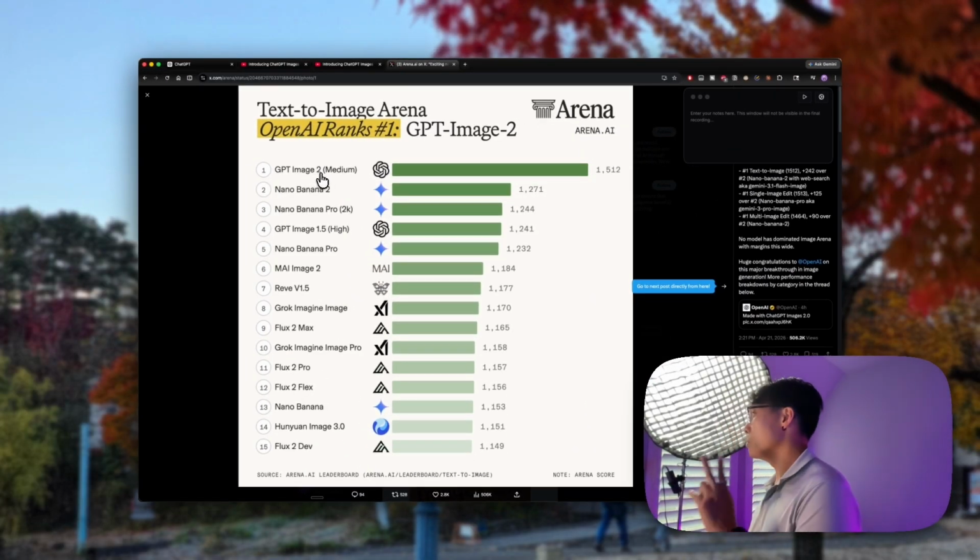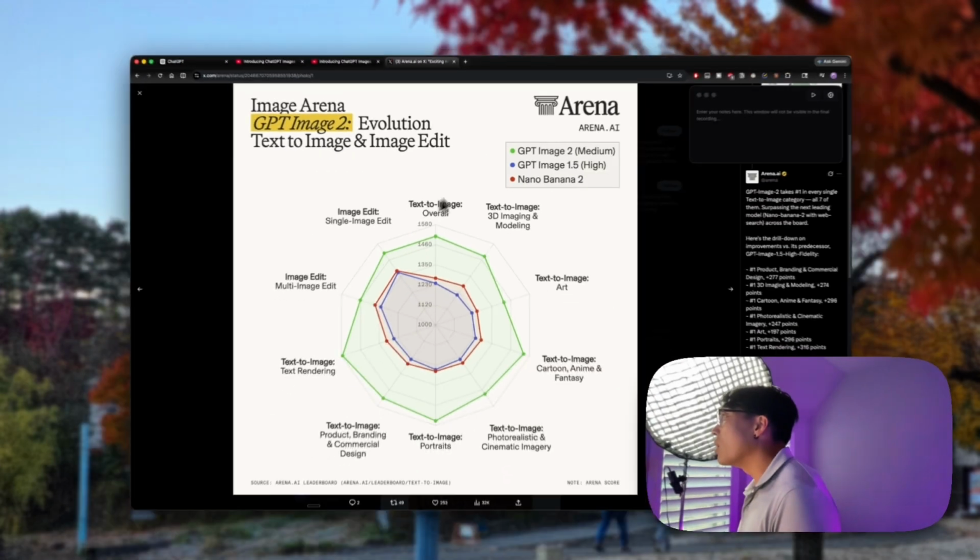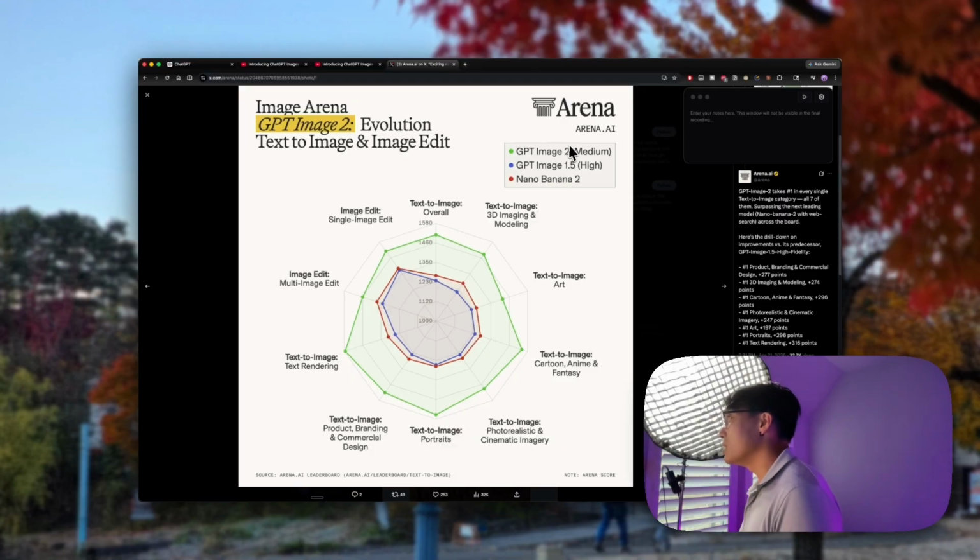So look at this. ChatGPT Image 2 Medium Mode is now at 1512. Nano Banana 2 is at 1271, and Nano Banana Pro is at 1244. Pretty much the top model. This is a pretty significant jump. Not gonna lie. Like, holy, by 300? What? Wow. ChatGPT Image is just way better than everything. Look at this. Pretty excited.